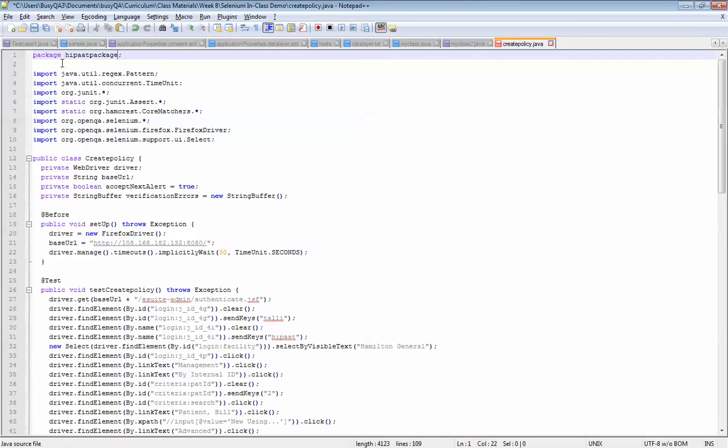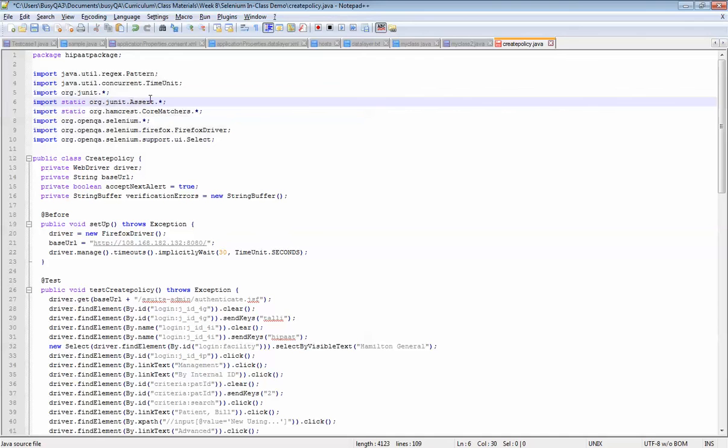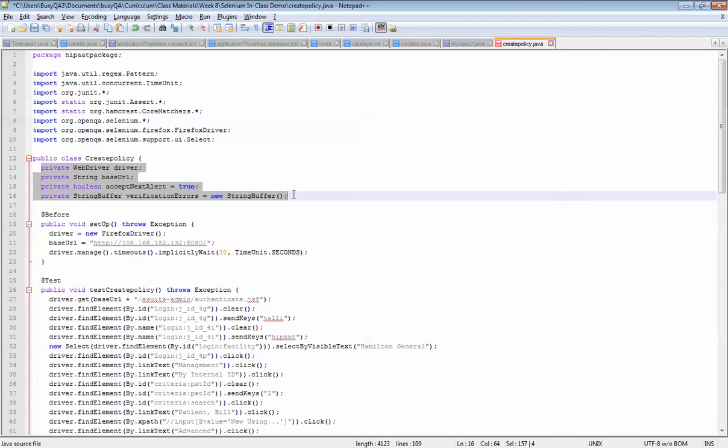Now these are the libraries that Java will need to run this script. So just leave that. That was created for you. You don't have to worry about it. These here are the different parameters that Java needs to run this code. That's also fairly standard. You don't have to worry about that.